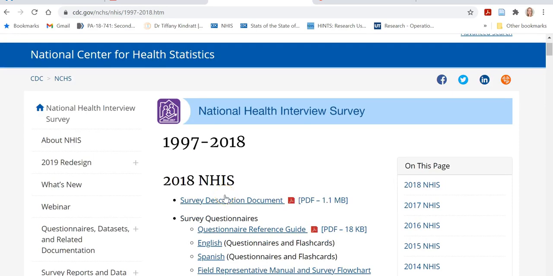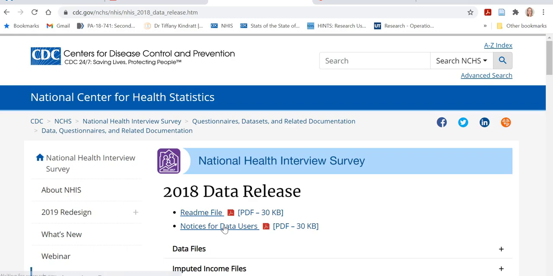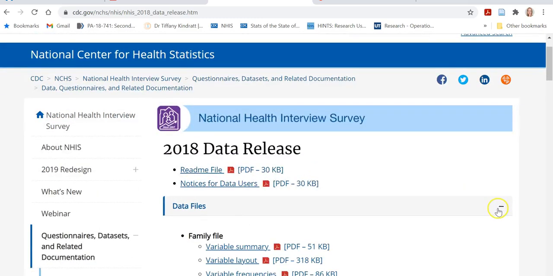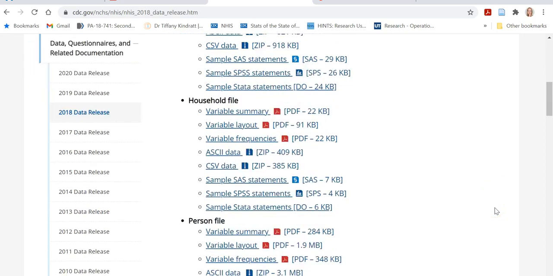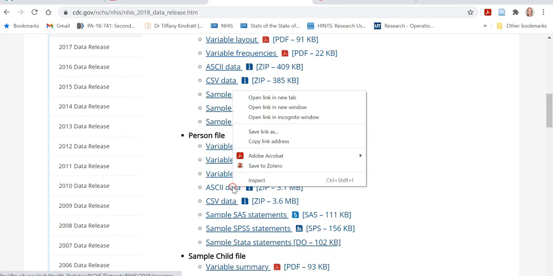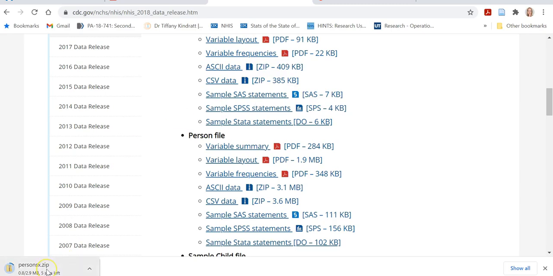If I scroll down, I can get the person files by going to the data release. Then I click on the plus next to data files. Click on ASCII data. So my computer is a little funky, and when I double click on it, it doesn't show on the bottom. So I need to right click, open link in new tab. Then it downloads the person file.